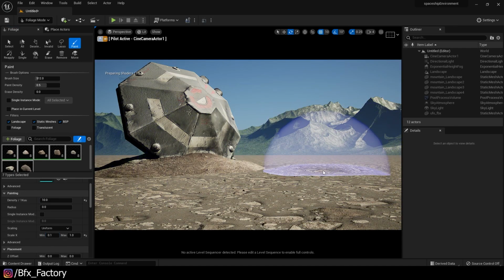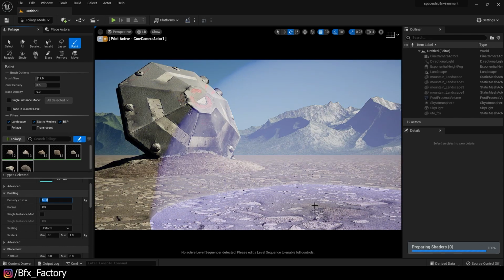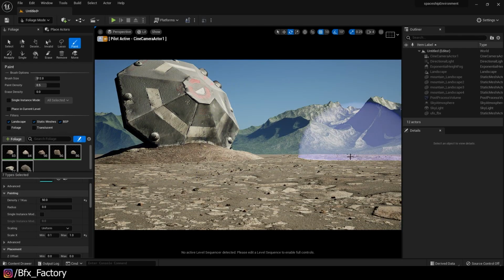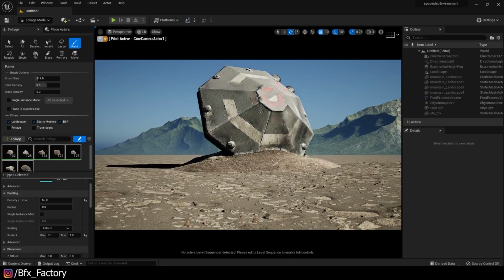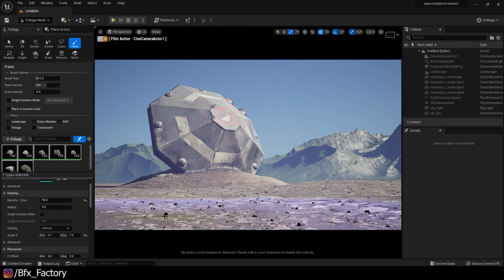You can see I will increase the density. So this is okay for me. Now I will apply this all over the landscape. Just stay in your perspective, in your frame, so that you can work easily and fast. Okay, so this much is okay for me.